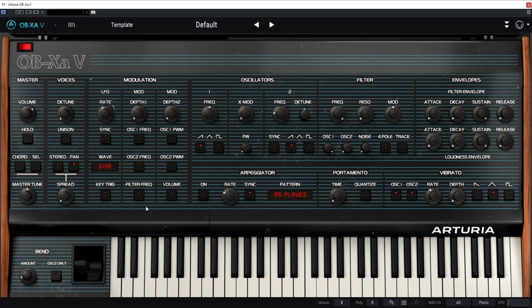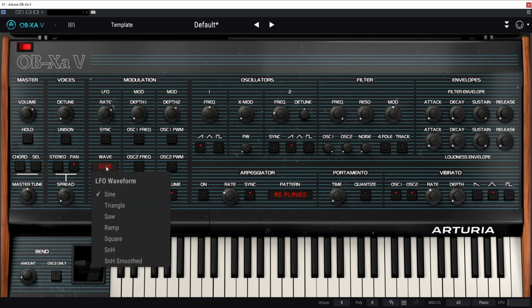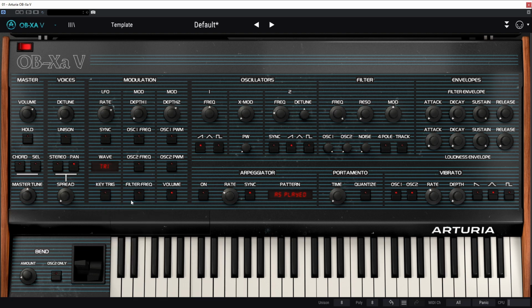Going back to the default, clicking the volume. Let's set the depth all the way. Of course, we can go anywhere in between to get the desired effect. And we can change the waveform to something else. And last, we have the key retrigger, which is basically retriggering or resetting the LFO with every key pressed.